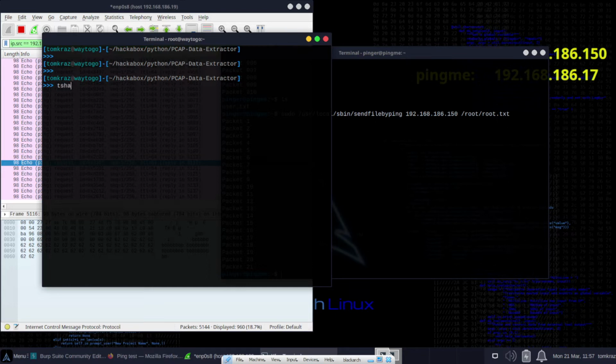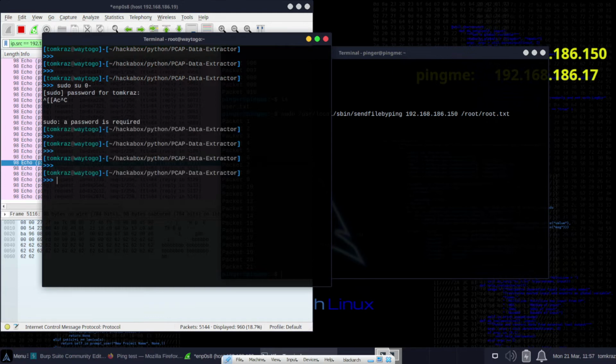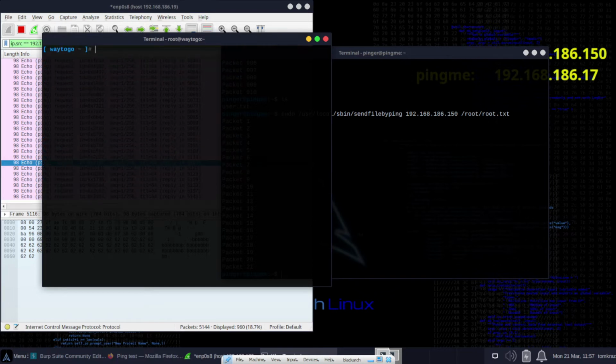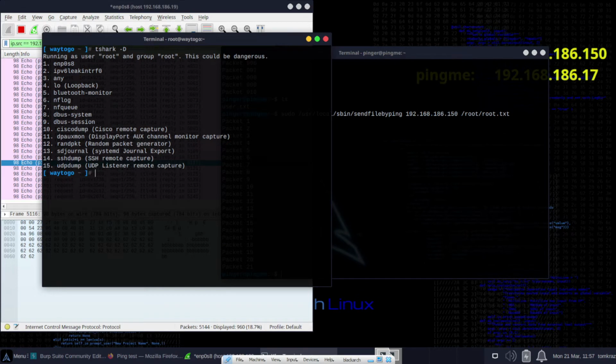So the first thing with tshark is we need to run it as root. So let's just jump up to root here. Make my life easier because typing sudo all the way will make my life crazy. Okay. And first of all, we have to look at the interfaces that tshark can use. So it's tshark -D. And we can see that we've got our main interface.